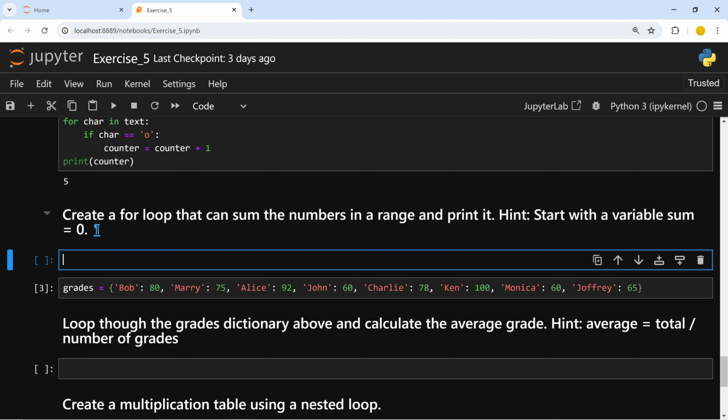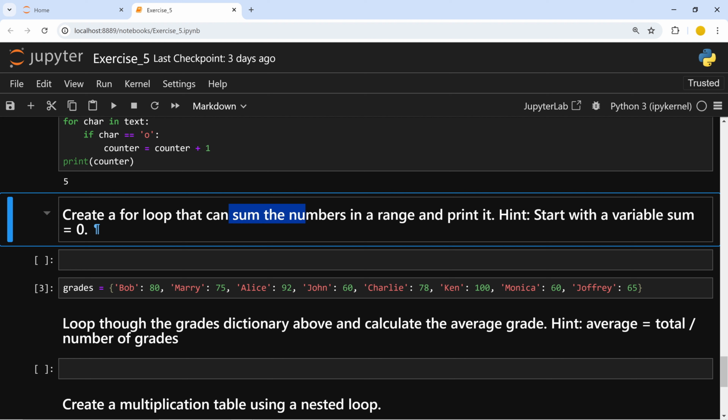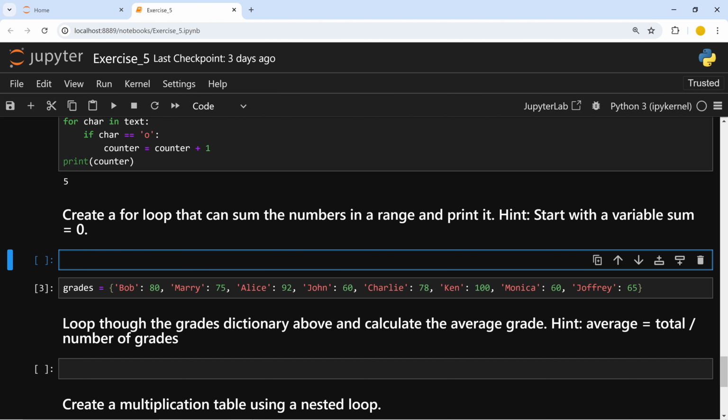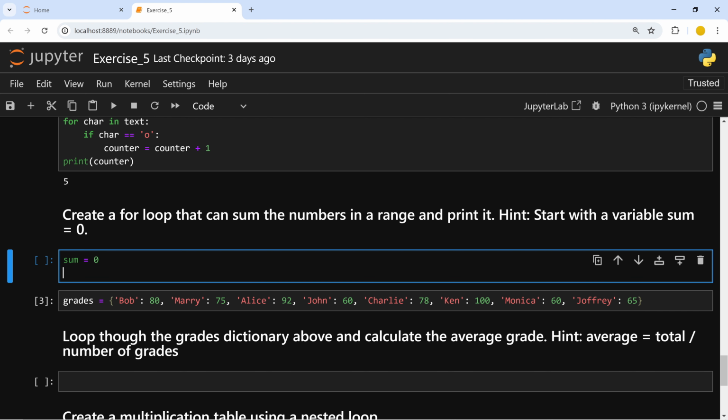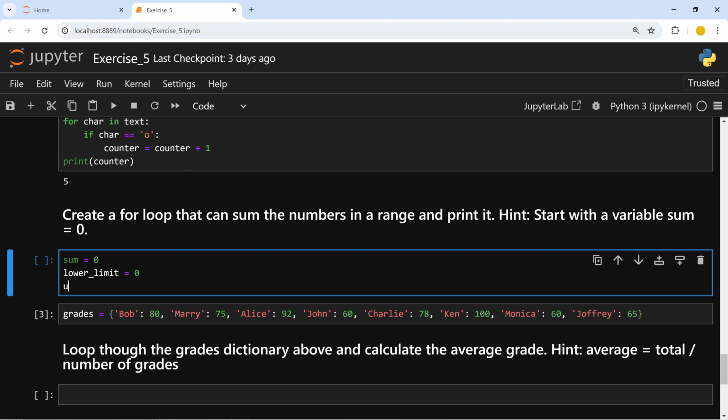Okay. Create a for loop that can sum the numbers in a range and print it. Let's start with a variable sum equal to 0. I will define sum is equal to 0. And after that, I'm going to define two more things, which are the lower and upper limits, and we will take them into the range function. Lower limit is equal to 0 and upper limit will be 10.